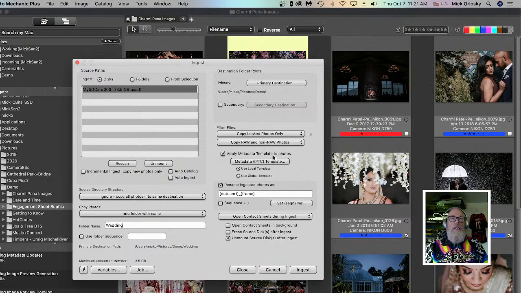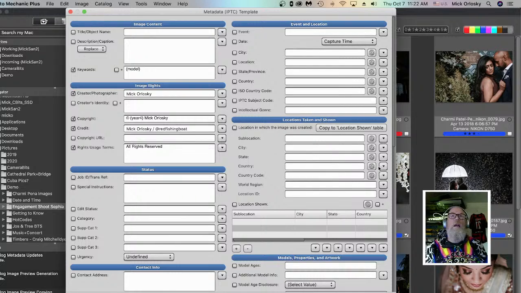Now, apply metadata template to photos. I've called Photo Mechanic a metadata tool, and that's a big reason why folks use it. Not only adding things like captions, keywords, copyright information, but there's a whole host of other metadata that you can apply to a photo. And I'm going to click this and show the metadata template that we're going to apply.